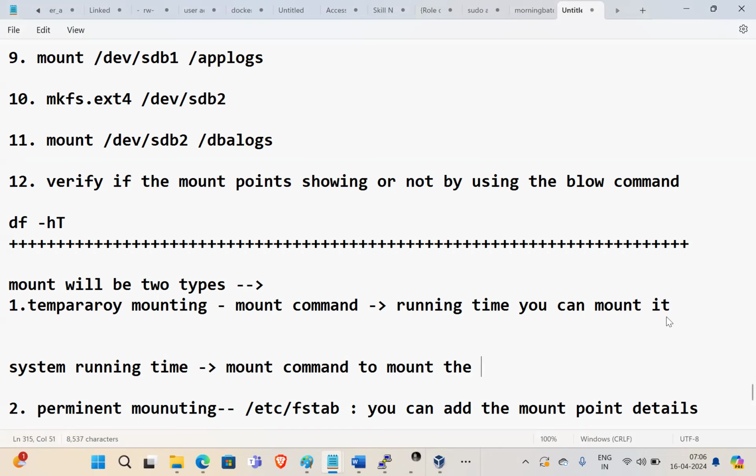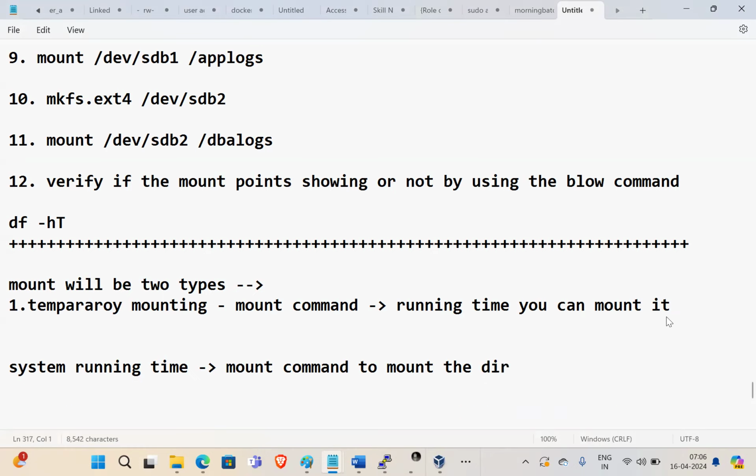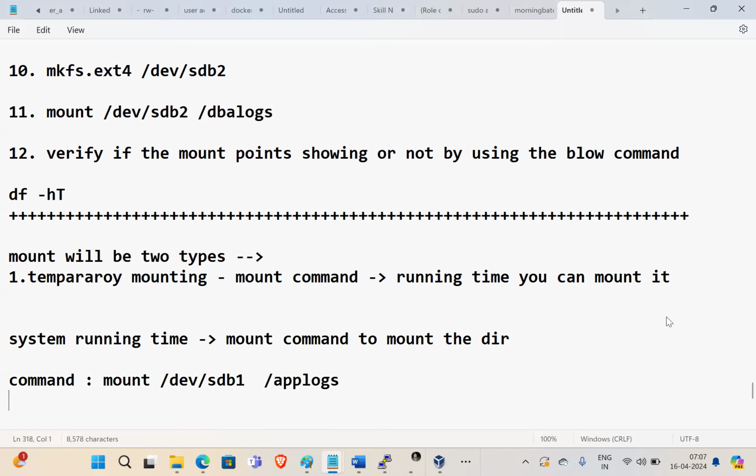So at system running time, you just use the mount command to mount the directories. How you can use the command is: mount /dev/sdb1, source and destination. What is the destination, guys? /logs. So the command is mount /dev/sdb1, source and destination.